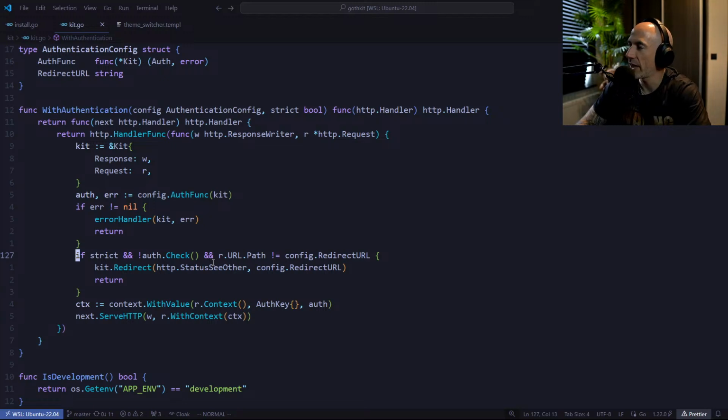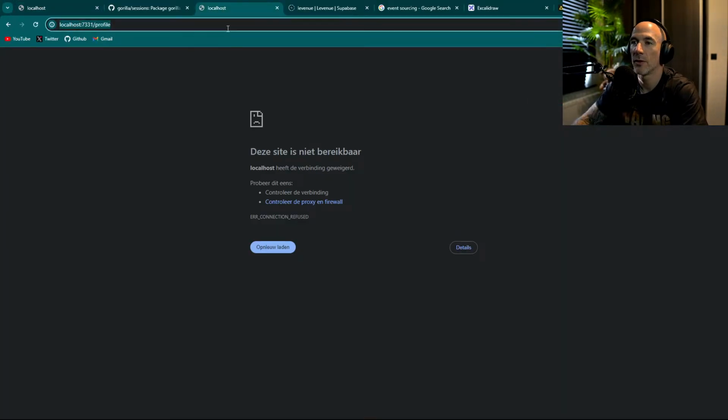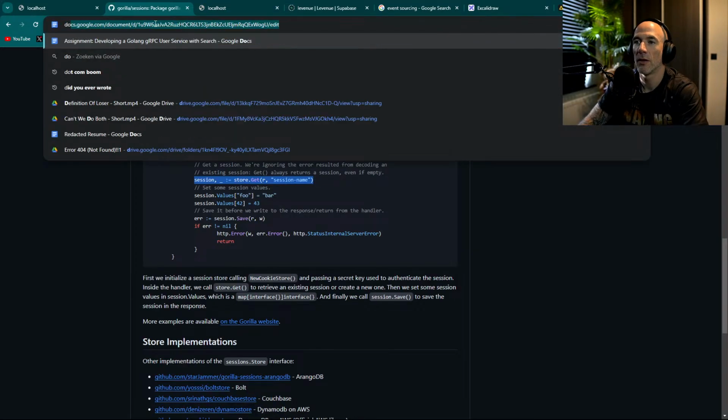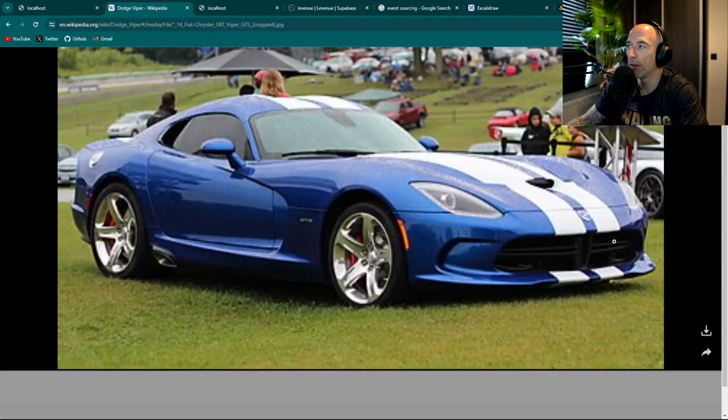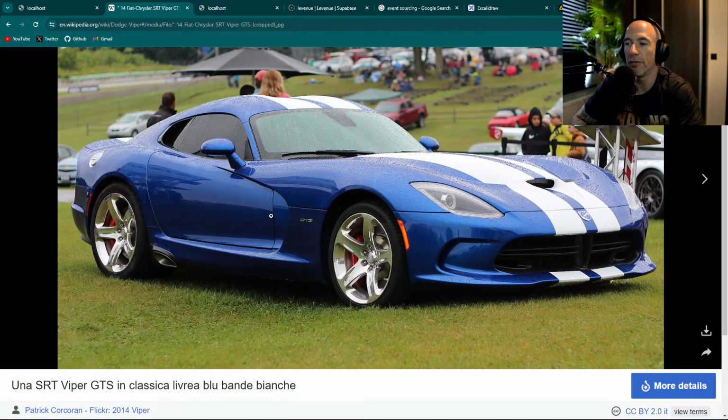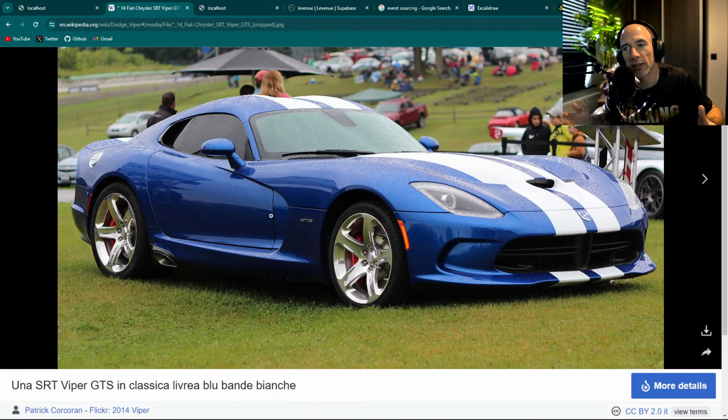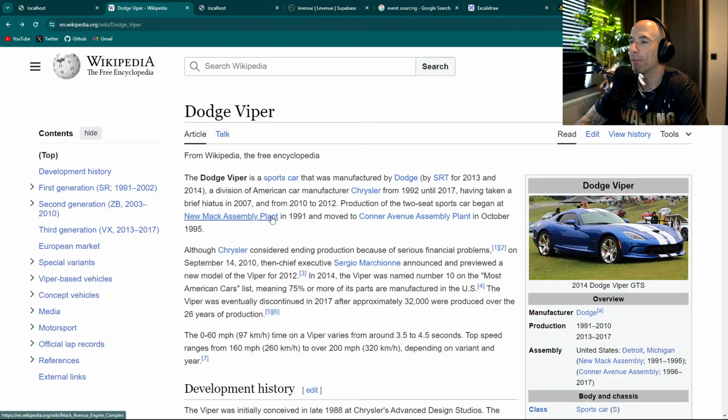Why can't you use Viper package for environment? I don't know what Viper is. Dodge Viper. That's what I know. That's a Viper, you know? That's the only Viper I know. Una SRT Viper GTS classica livrea blu con strisce bianche. That's exactly what it is.